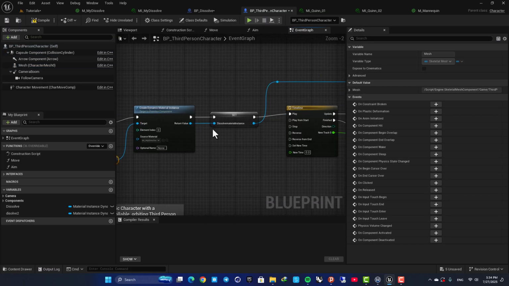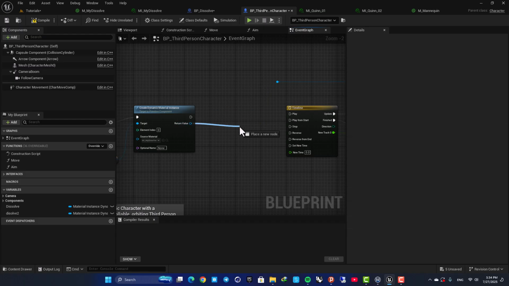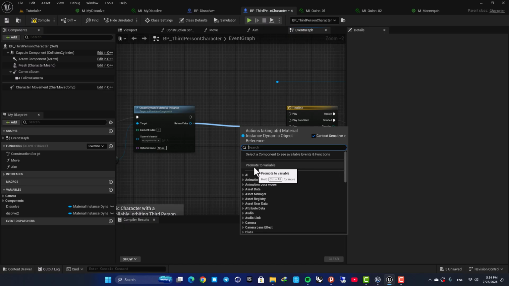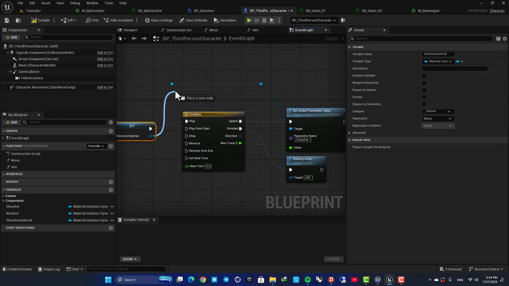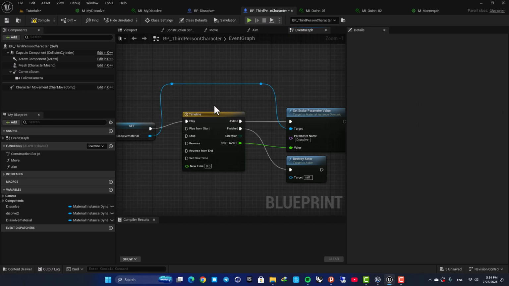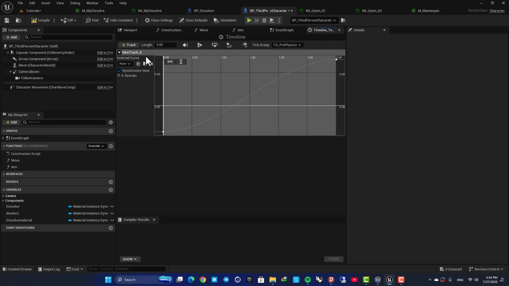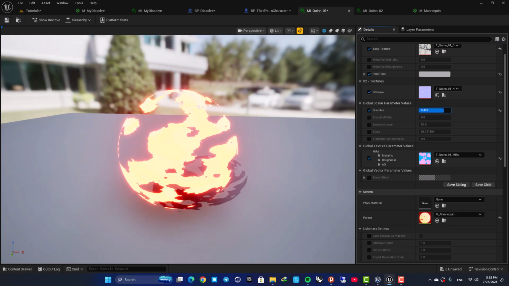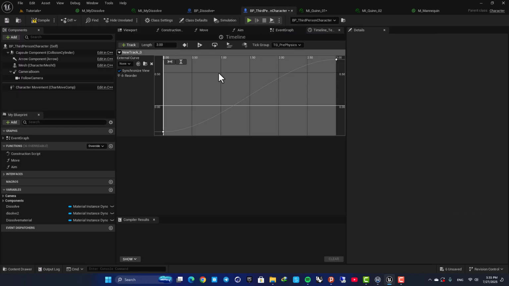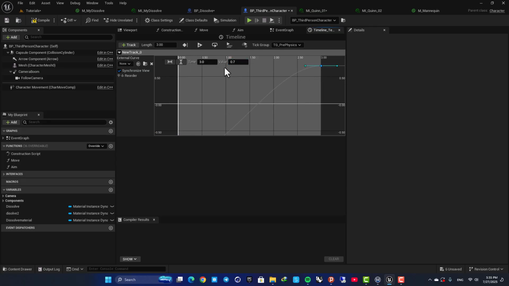Then again, let's set our material, so promote to variable, name it dissolve material, then plug everything in, and let's also adjust the values of our float. So here we are going from minus 1 to 0.7, so let's set this based on that as well. So minus 1 and 0.7.